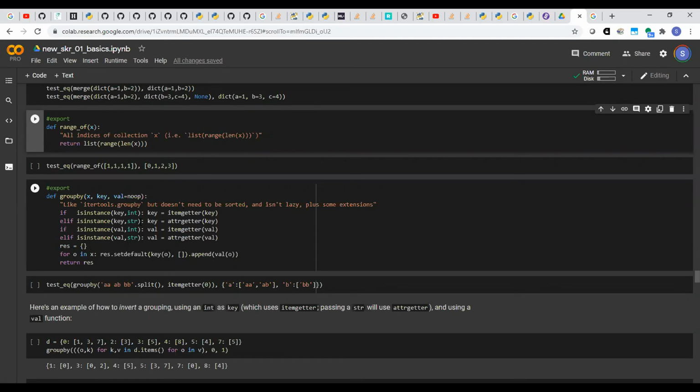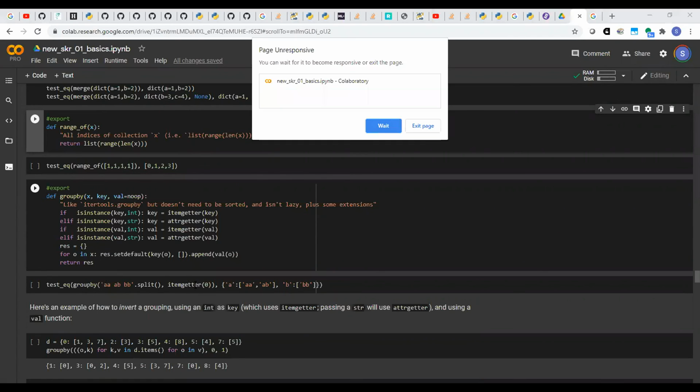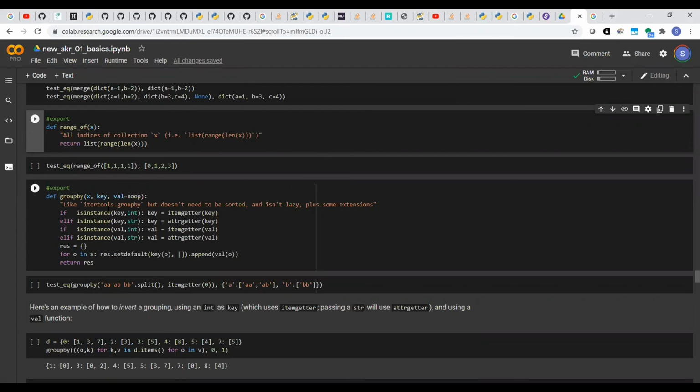So what does that code actually end up doing? So test equal group by, let's see, this string. So it's a string and you're grouping by, and then you say it's string dot split. So what that does is, sorry, let me explain this better. So you have a string split, which is your X. So X is this guy here, a string which you're splitting. What is the key? The key is item getter 0. That means, remember, item getter is an index. So index 0 of the split of the string.